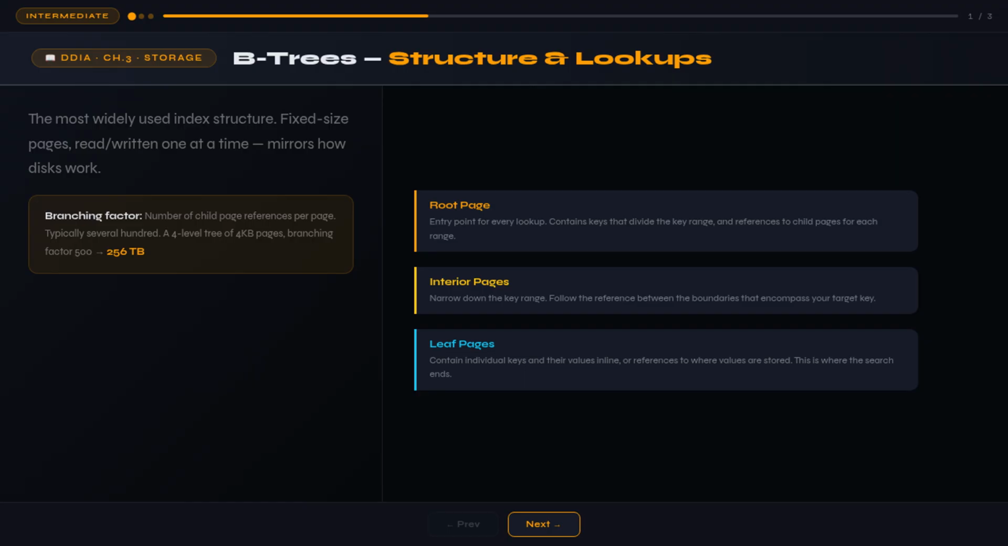Like SSTables, B-trees keep key-value pairs sorted by key, so range queries and sorted lookups are efficient. But the fundamental design philosophy is completely different. Log-structured storage breaks the database into variable-size segment files, several megabytes each. B-trees break the database into fixed-size blocks called pages, traditionally 4 kilobytes in size, matching the block size of physical disks. The database reads or writes exactly one page at a time.